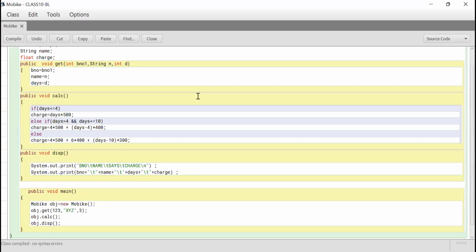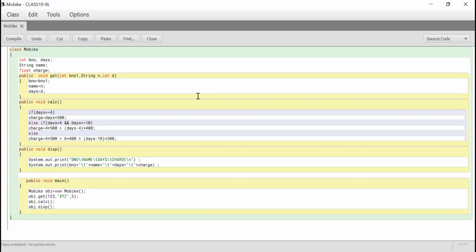Control minus to reduce the font size, but then it becomes too small. Yeah, so this is your complete program. You can see all these red color things. These are all keywords. All keywords are in small case and they are also highlighted.